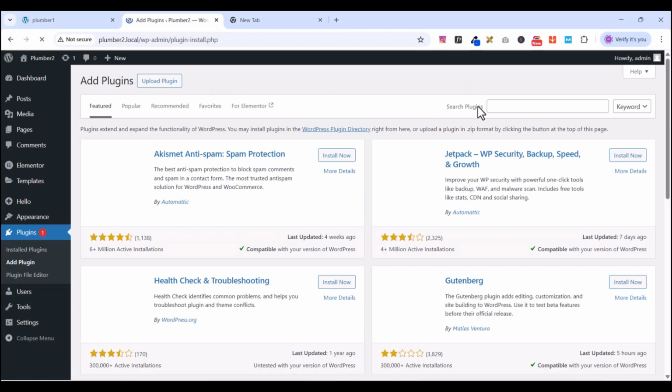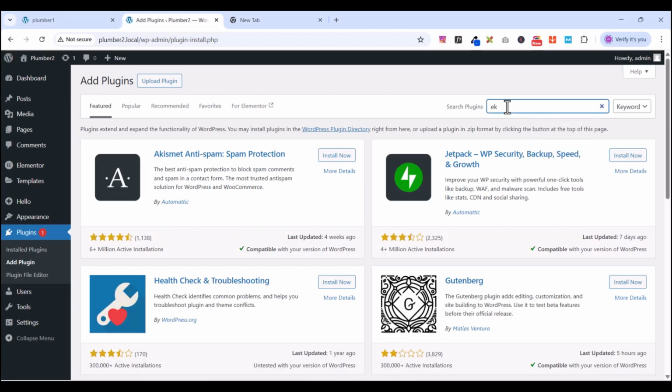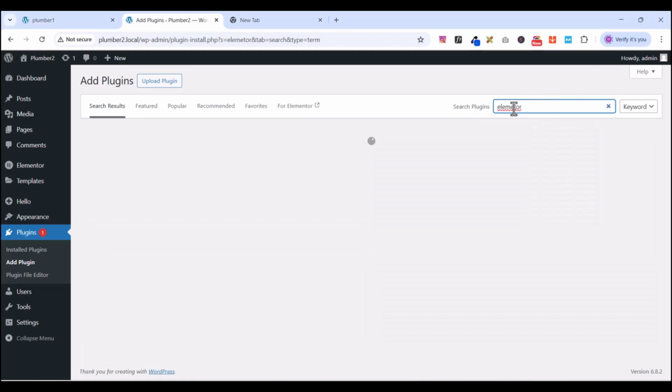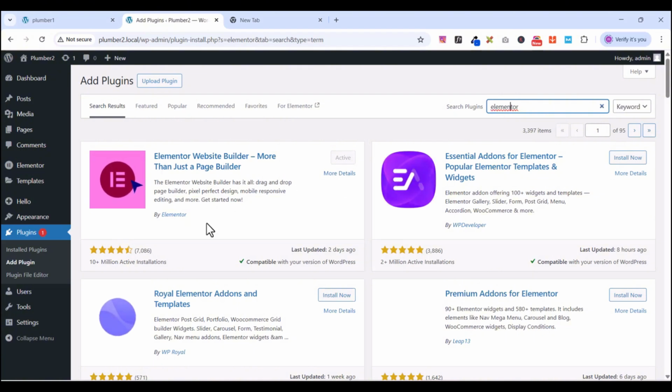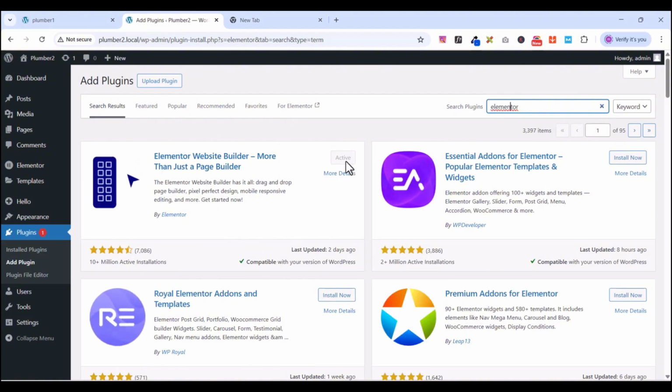Then you search for the plugin you want, the Elementor plugin. It will be searching for the plugin for you. This is the free version of Elementor, so you have to install it. And if you need a pro version, you have to purchase the pro version.